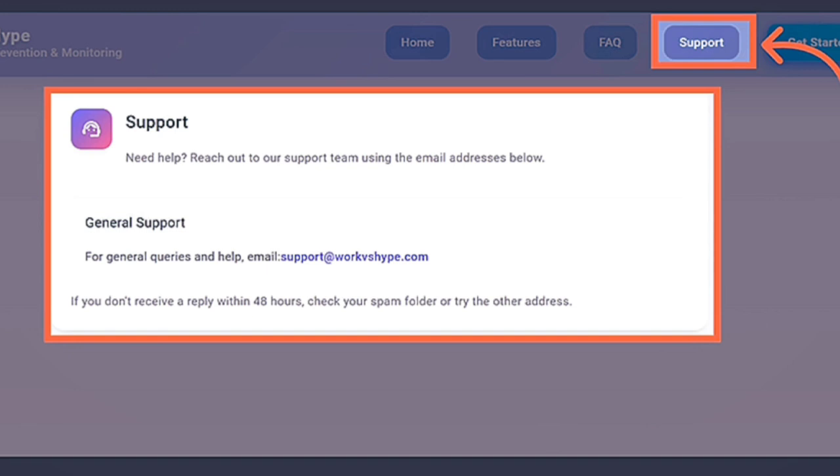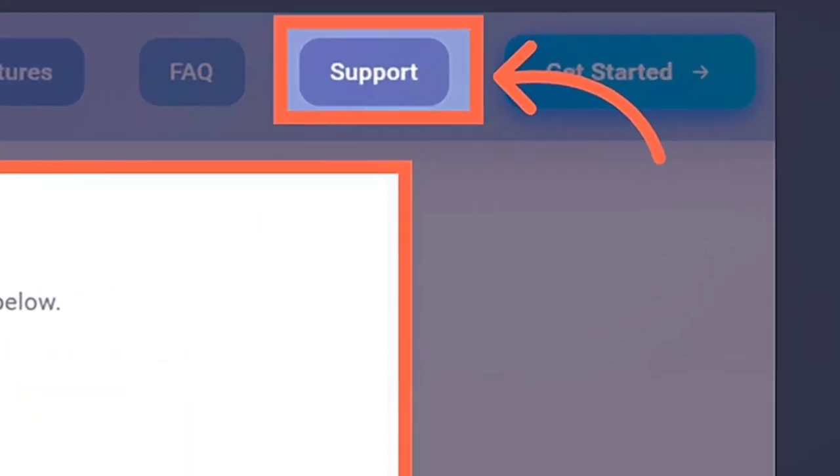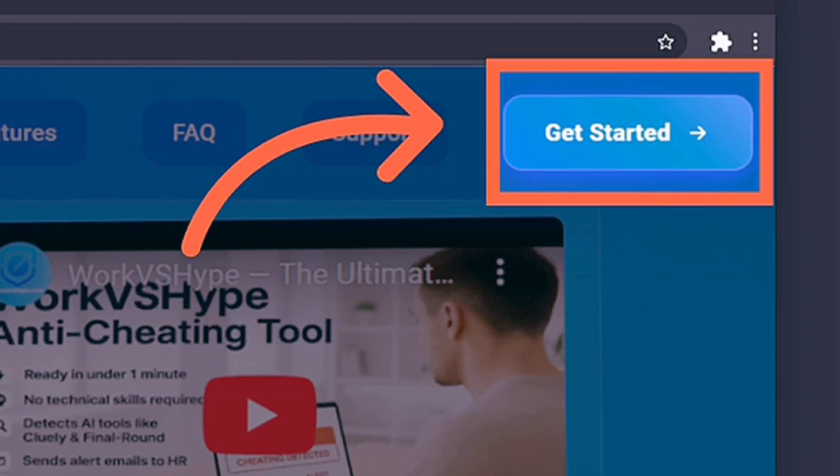Here, you'll find the official support email, support@workvshype.com, where you can reach out for any general queries. If you don't get a reply within 48 hours, be sure to check your spam folder or try messaging from another email address. Now click Get Started button.